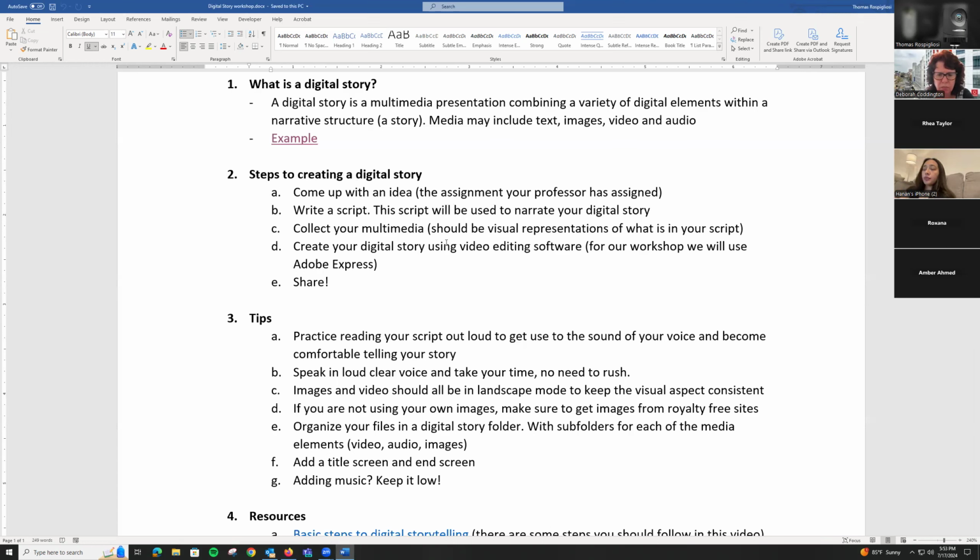Second part is going to be to write a script. It's going to be very important that you do write a script, because the script is what you're going to be using to narrate your digital story.